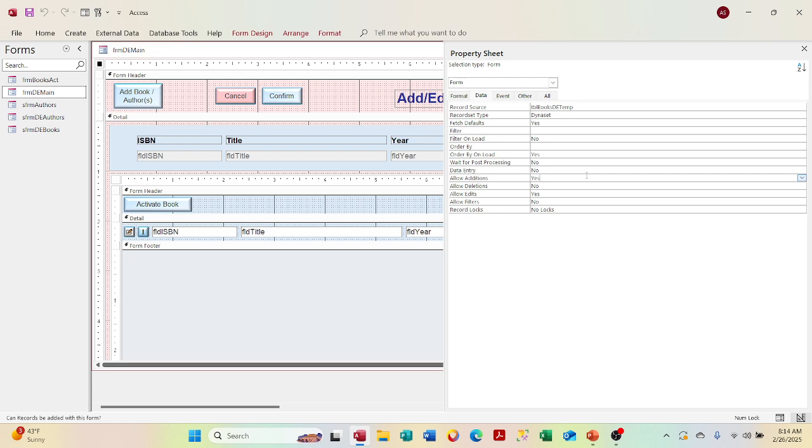Allow additions is yes. Allow deletions, I don't want to delete it. Edits, I have to edit, change whatever I need in it, of course. No filters, obviously, and record locks, none. So in the mode that you're in to add a record in a temp table, and this is the method I'm showing you because it's really a better way to do it, is to allow additions to be yes. And then what happens is once you save that record, you append it and update the main table, which is in order by book title, I think it's title.